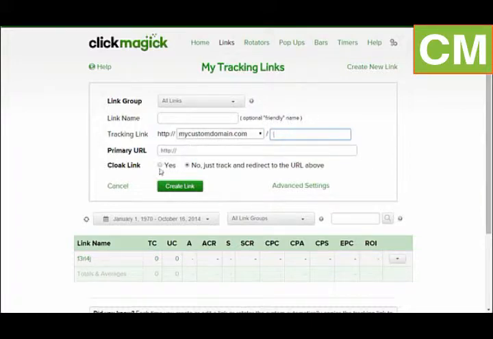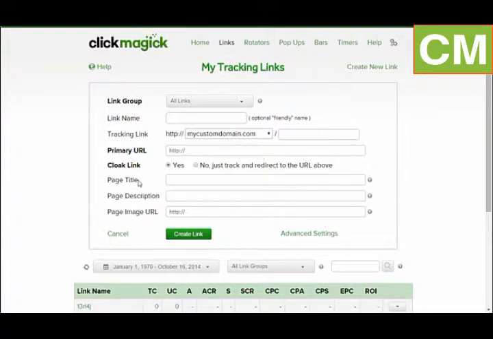And then you can also choose if you want to cloak this link. This comes in handy, for example, when you share your tracking links on Facebook, because Facebook will use whatever you enter here to generate a really great looking link for you, as opposed to a generic Facebook link that won't get nearly as many clicks.